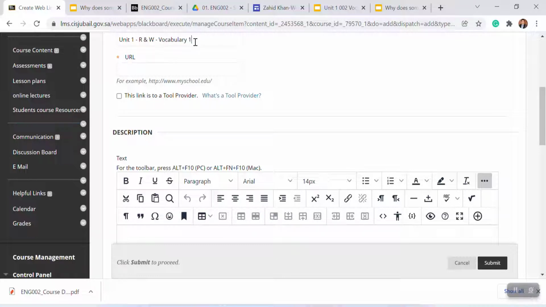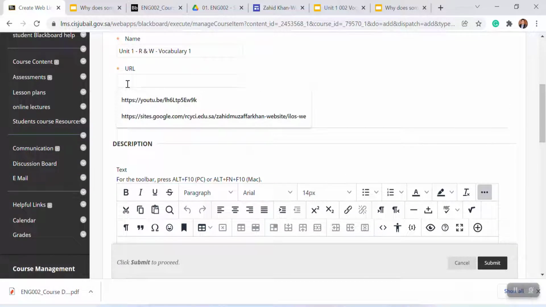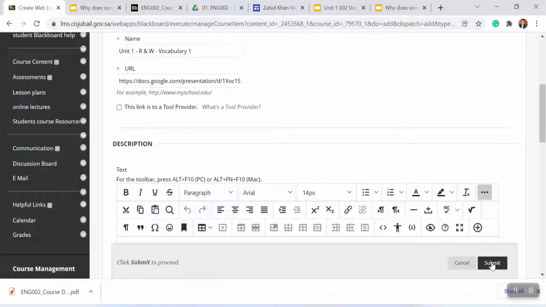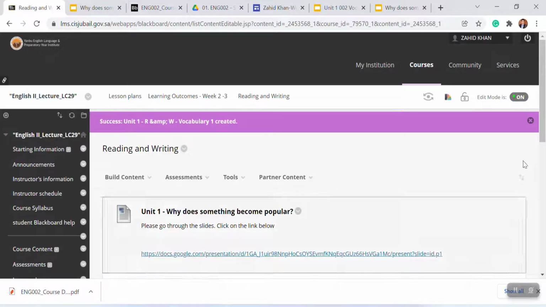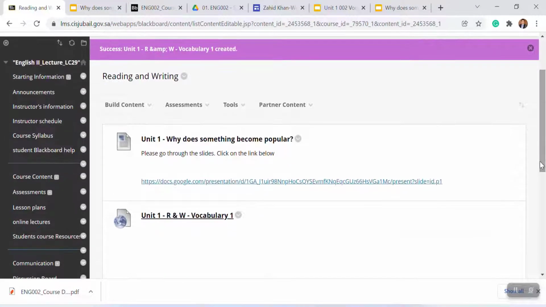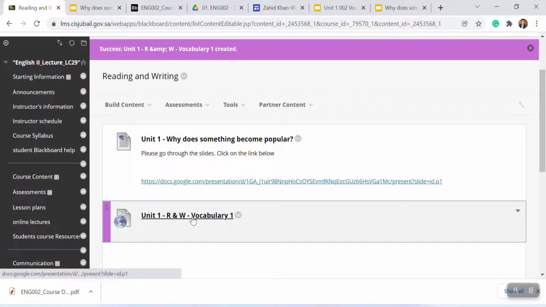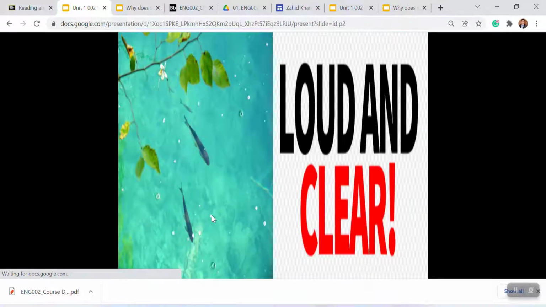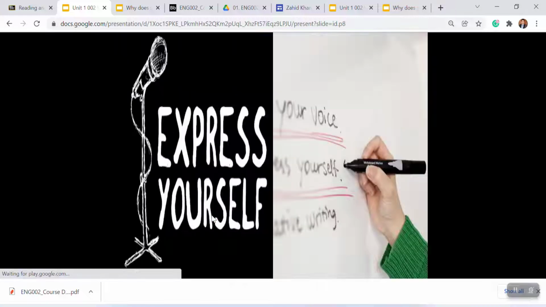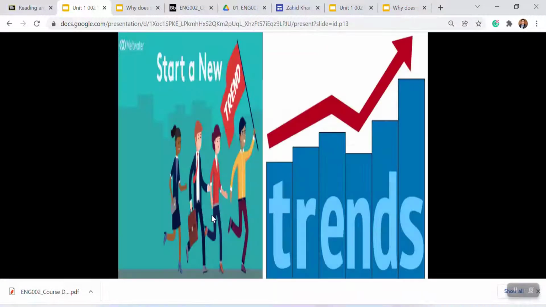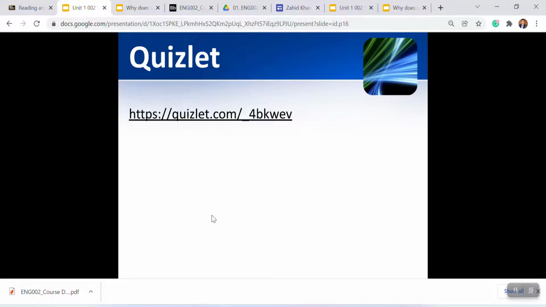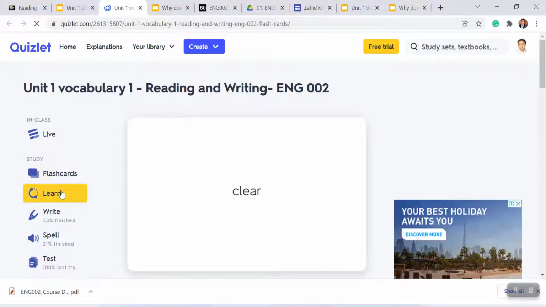This is the first vocabulary, right? Now here you can put the URL. So this is also another way. Like you have given the title Unit 1 vocabulary reading and writing, vocabulary 1. They will click here and then they can go through these slides. And also, if you look here, at the end of each vocabulary, there's Quizlet. They can use this Quizlet, for example, learn.